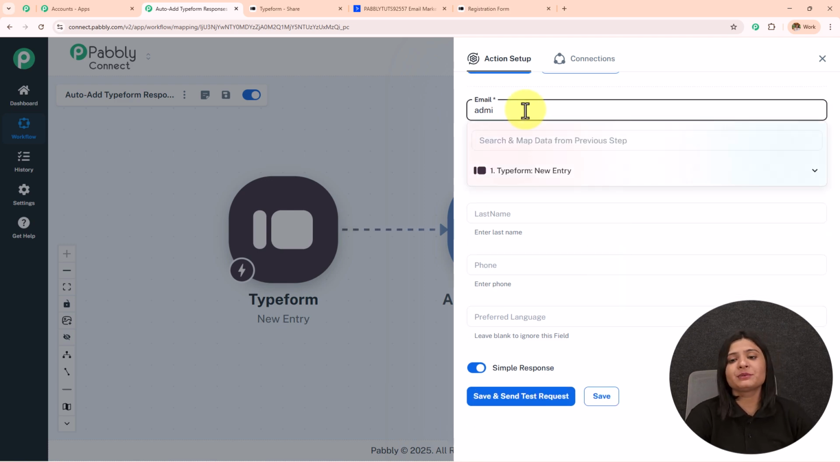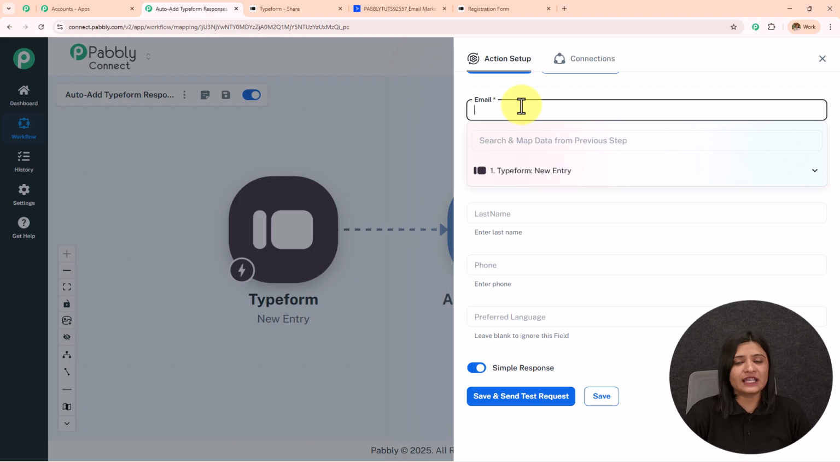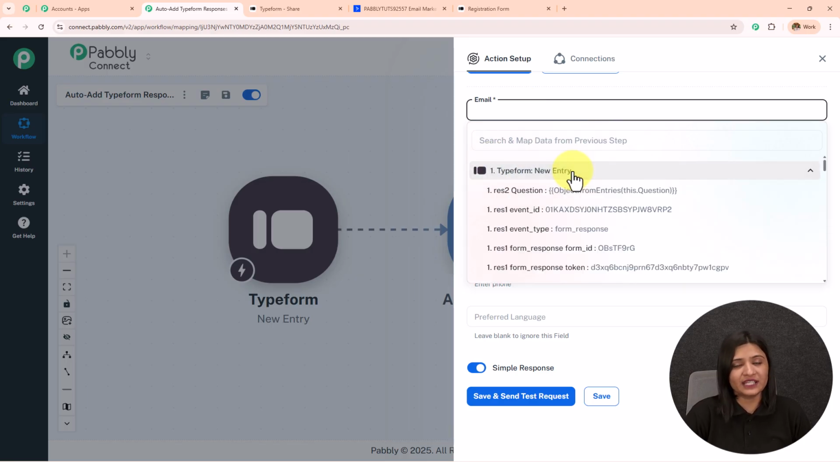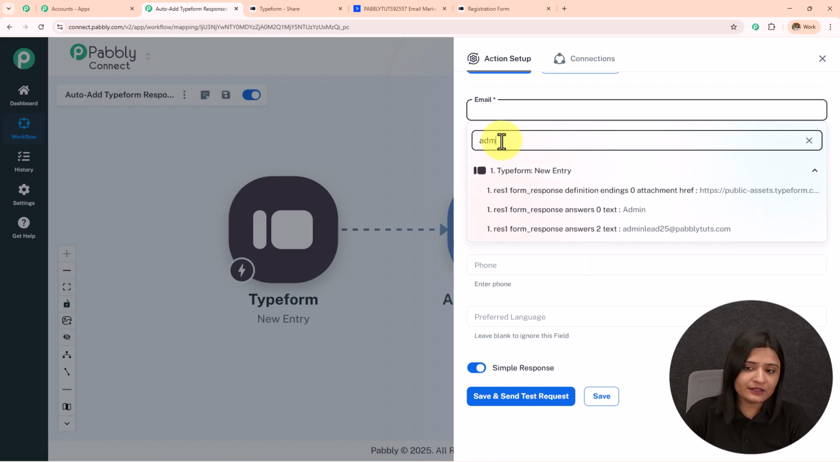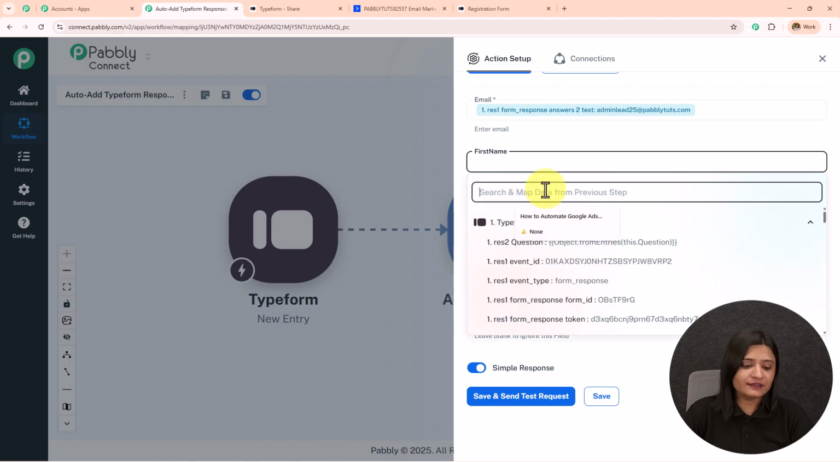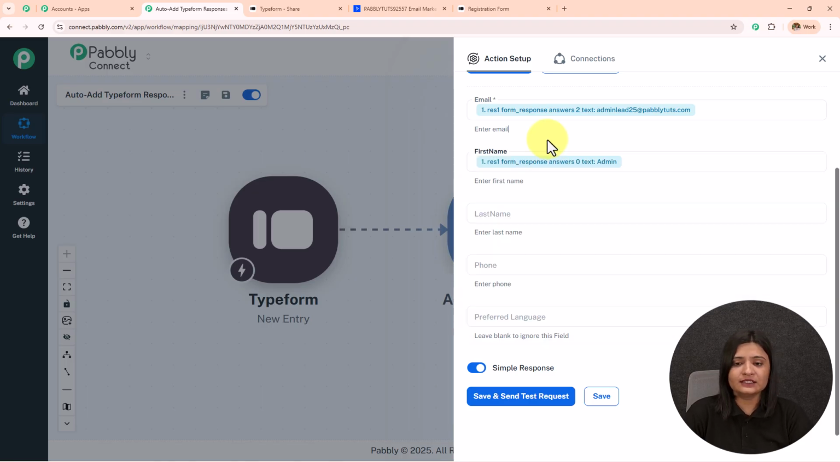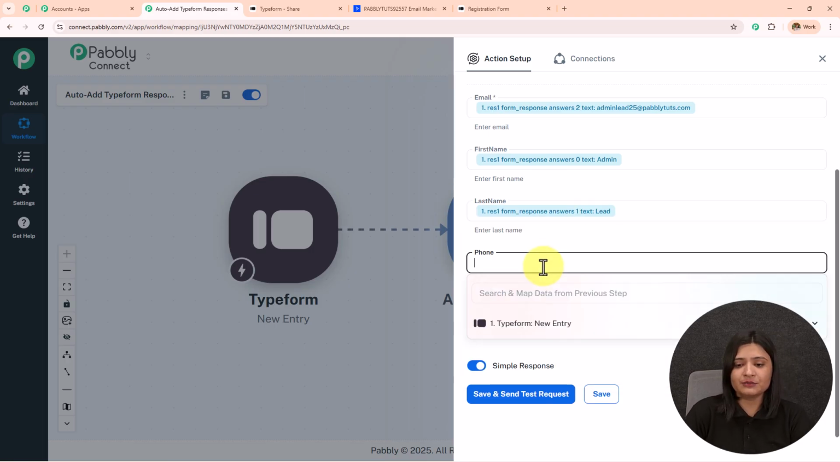Now I'm not going to enter these details manually. Instead I'm going to use a method called mapping, which means I'm going to enter the data from the previous response. I have received the response from this Typeform, and when I click on this field I can see this Typeform. When I click on this I can see all the response which I have received from there. I'm going to enter the email address as adminlead25@pabblytudes.com, the first name as admin, the last name as lead, and then I will enter my phone number.